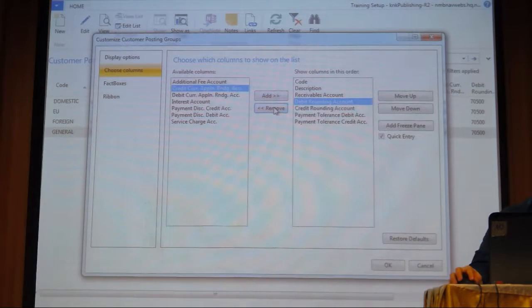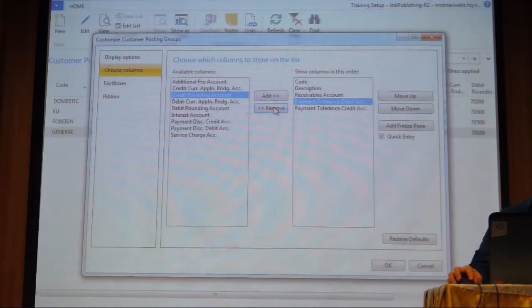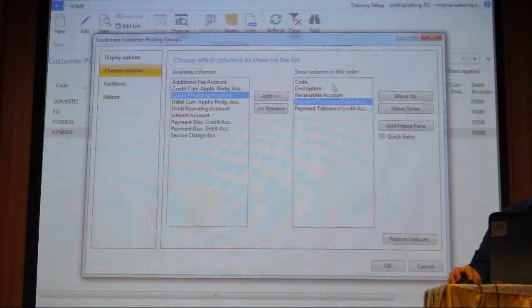We don't round up. So we can remove the rounding accounts, and we should be left with these 5.